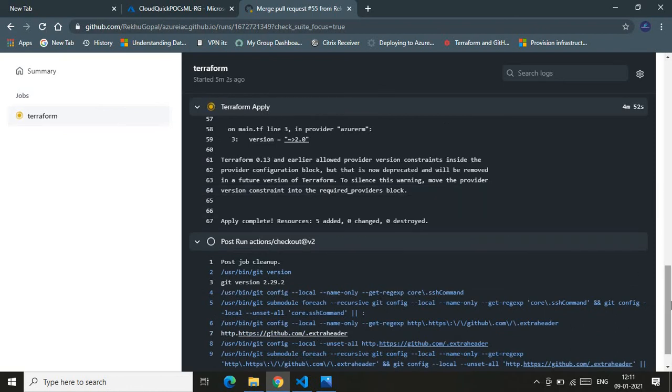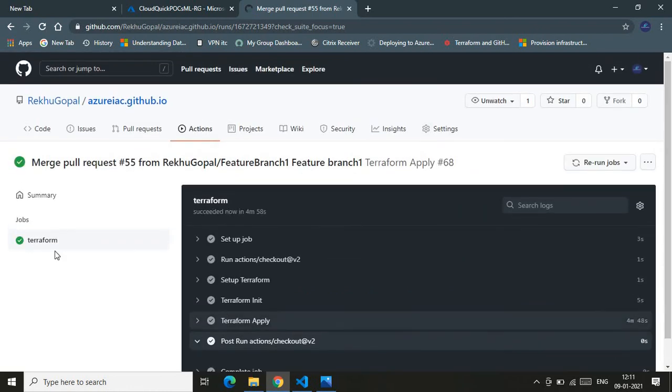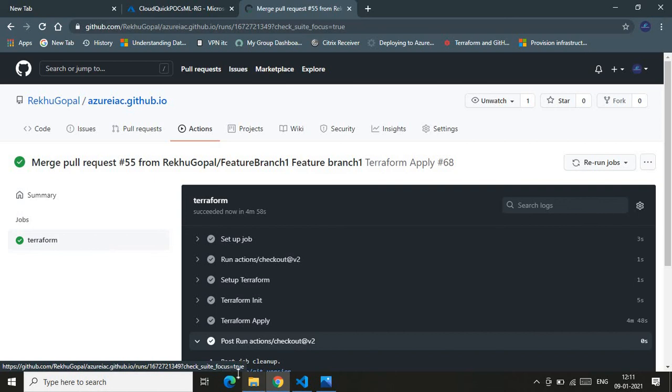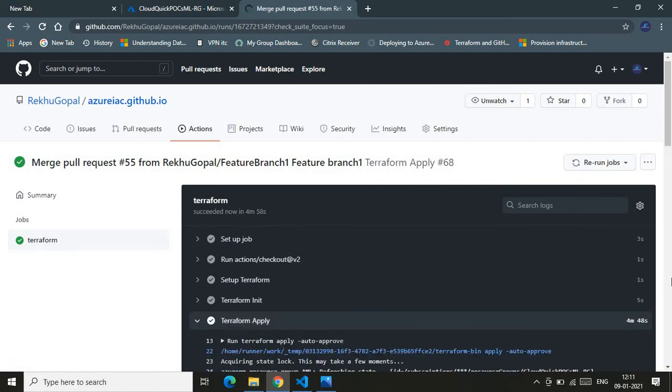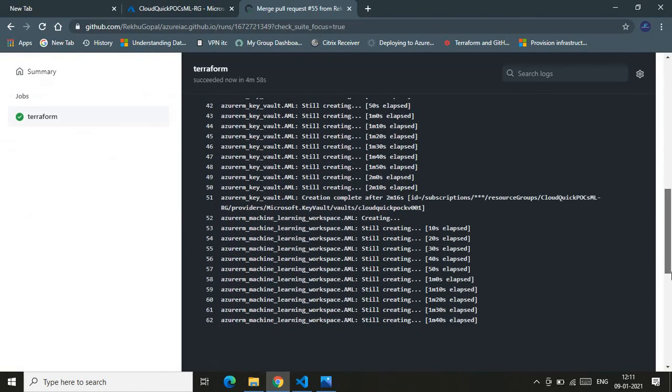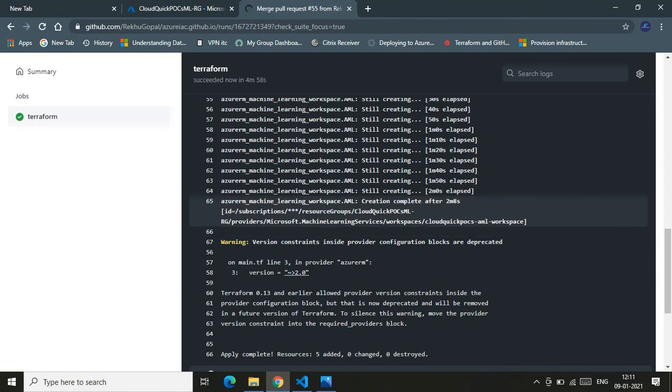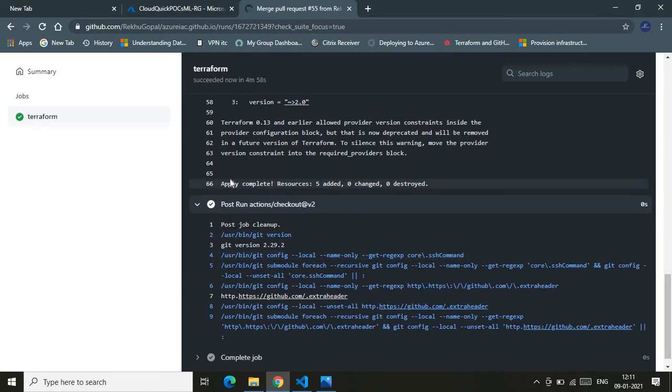Yeah, we are successful now. The Terraform green is nothing but a successfully provisioned pipeline. Let me quickly walk you through this. Finally, it has successfully provisioned the Azure machine learning service. After that, the summary. Let me go to the summary. The summary says it has successfully created 5 resources, 0 changes and 0 destroyed. That's what we want.